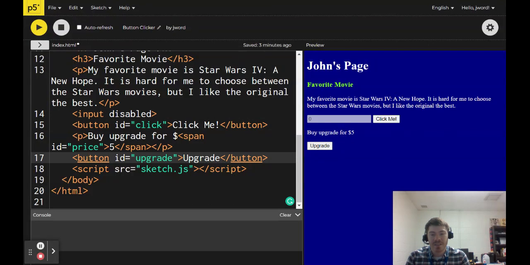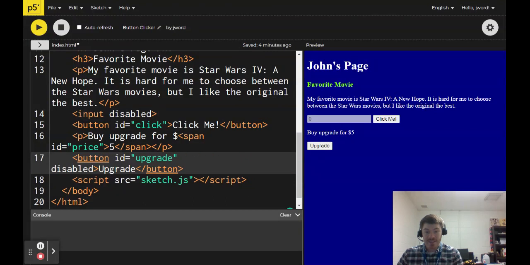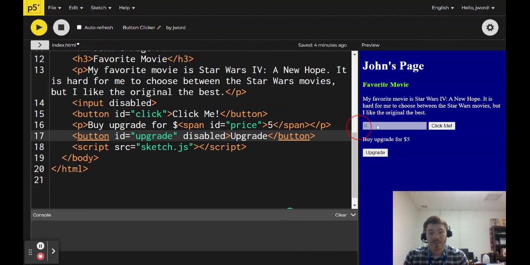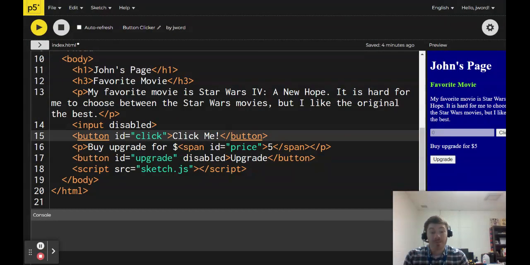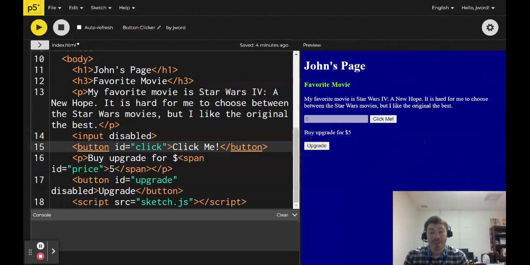All right, so here's the button ID upgrade. And I know that at the beginning this isn't going to be possible for the user to click on. So I could also, still inside the opening tag here, add disabled to this tag. If I show you the full line here, that's the way it looks. So there's actually two attributes on that button tag. So then that's what that looks like.